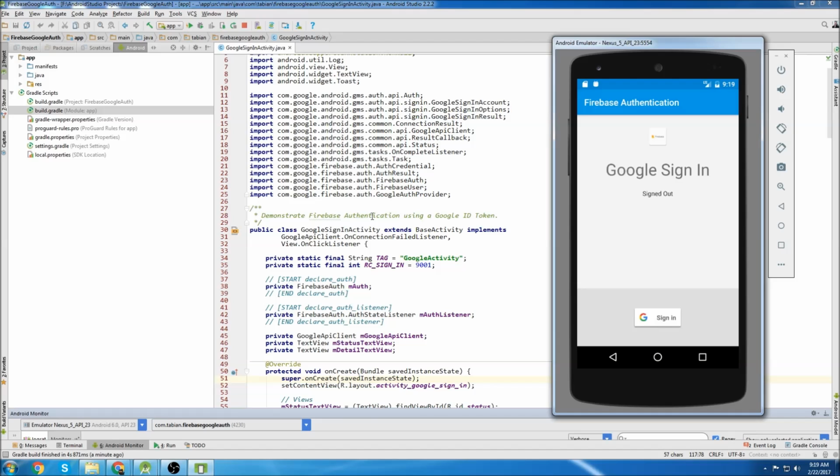Hopefully it was helpful. It's pretty simple, just copying and pasting a lot from the example on the GitHub page. You can see that it's very easy to integrate Google sign-in into your apps and authenticate users so that they can access certain features of your Firebase database.